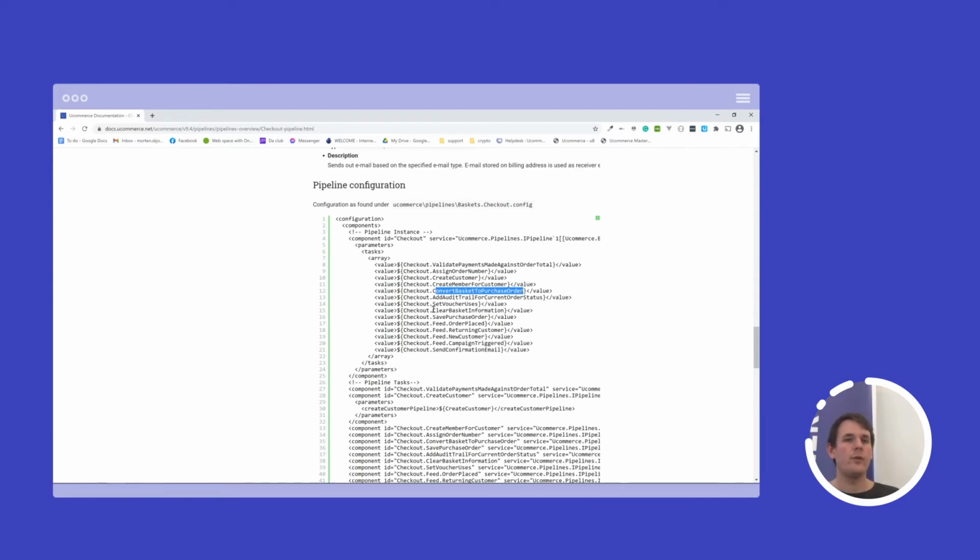And then later on we clear the basket information, which is basically a cookie on the user's computer. So the link is now completely gone. The user will not see his basket anymore. If you click F5, you will get a new one. That is actually the responsibility of the clear basket information task. Then we save the purchase order, and lastly we send out an order confirmation email.